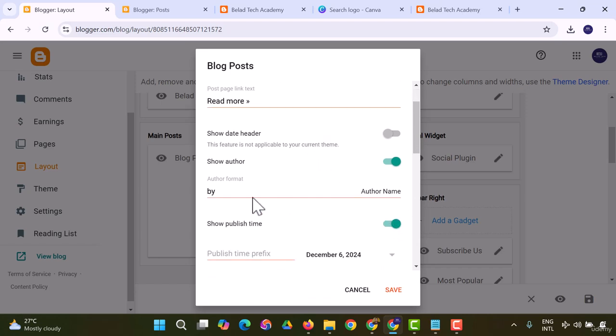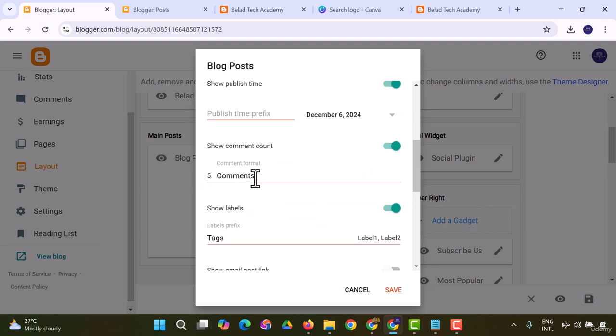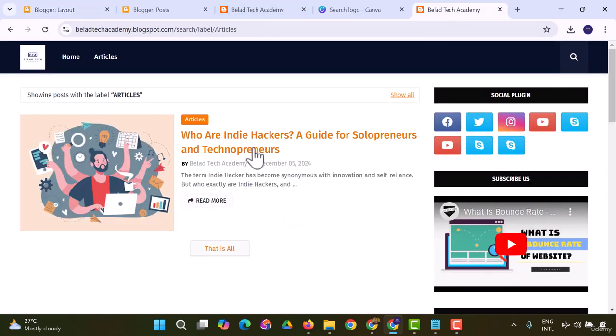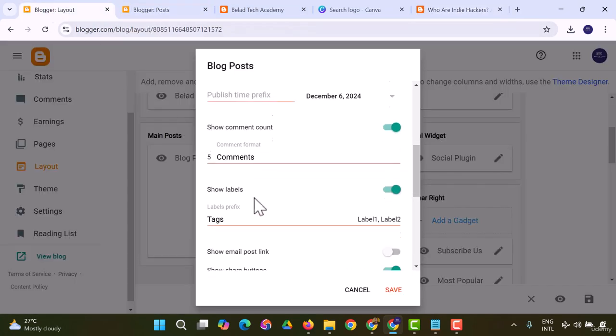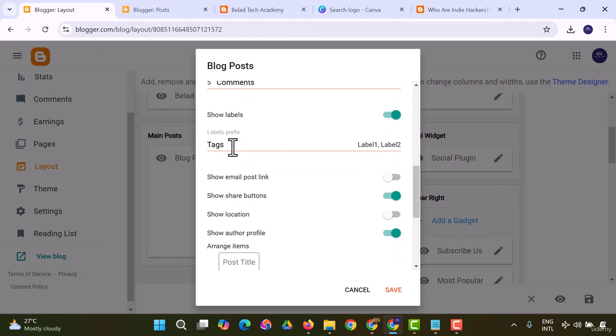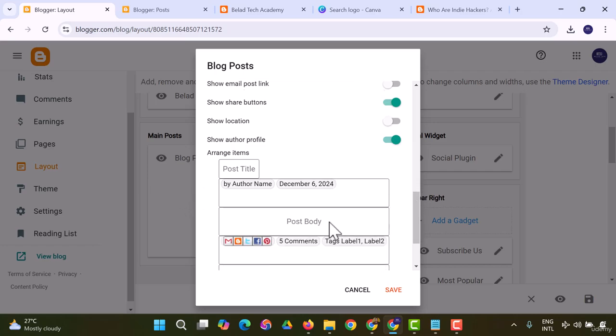You could show author, like author format by author name, of course, and you show publish time, you show everything in that, in what you want your page to look like when people are reading articles. This is where you're going to set it. This is the section you're going to set it in the layout. So you see your tags, you see label 1, you see label 2. So you see post, you see show email post link, or you say share button, show location, you could turn off that. Show author profile, you could choose to turn on that.